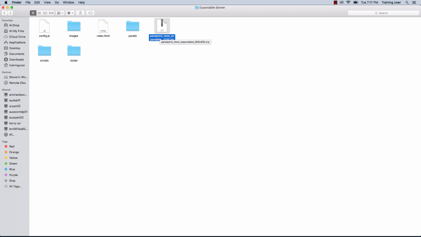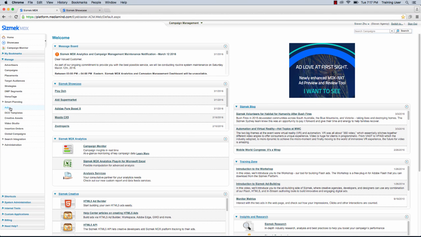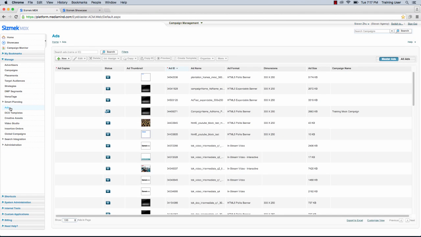Now with our zip, we can head back into the platform. Under the Manager menu on the left-hand side, go to Ads. In this section, you will see a list of all the ads you have created. Click on the New button in the top menu. In the drop-down, there are various options here. The option we are after is the Create New Ad option, so we'll click on that.